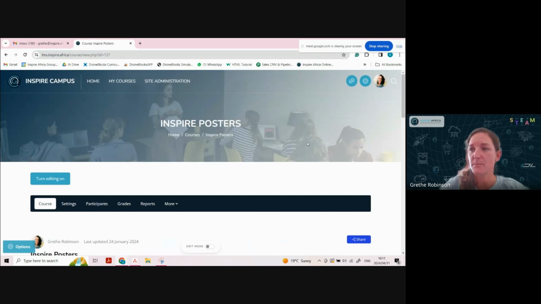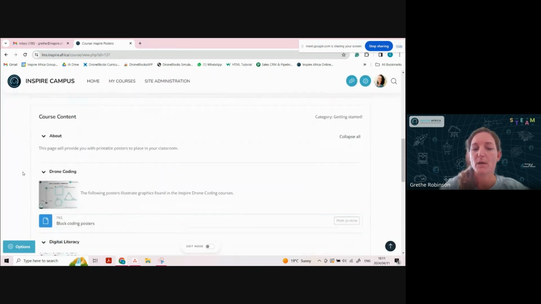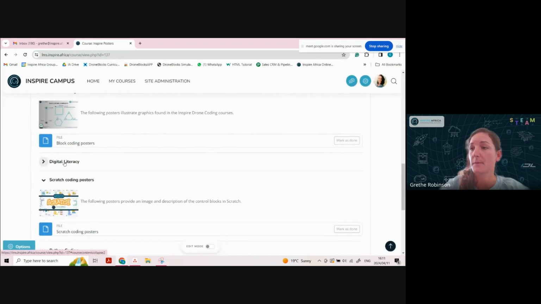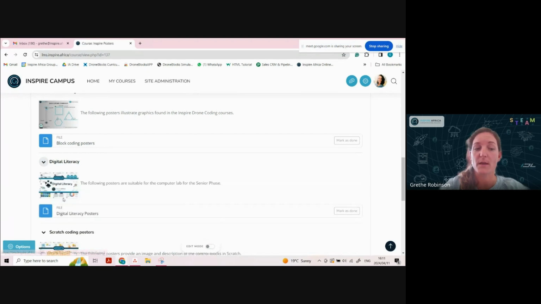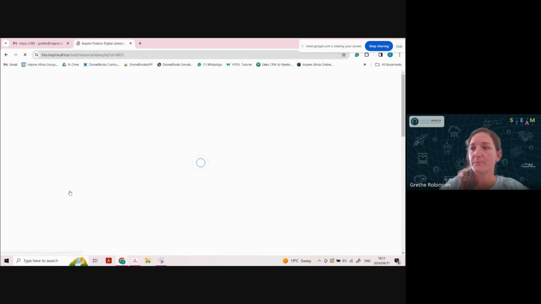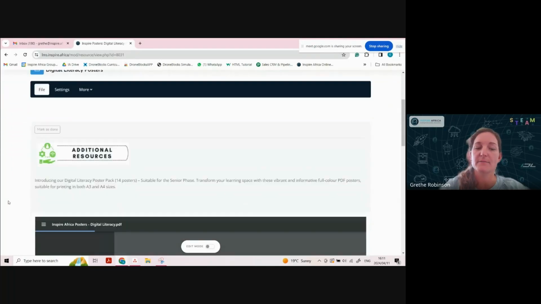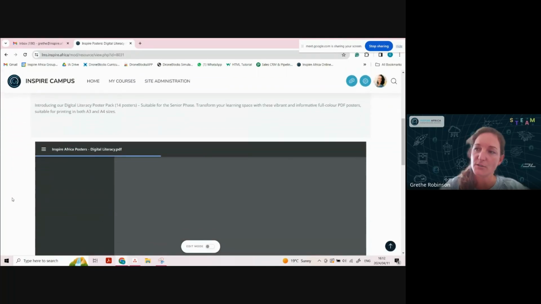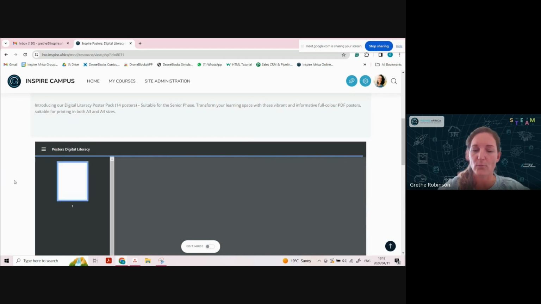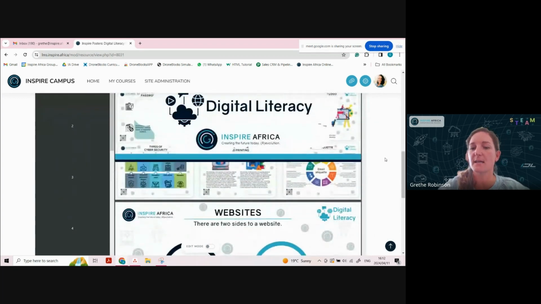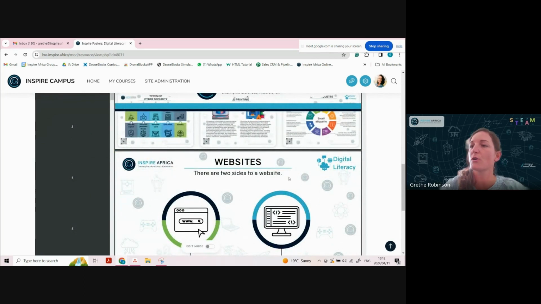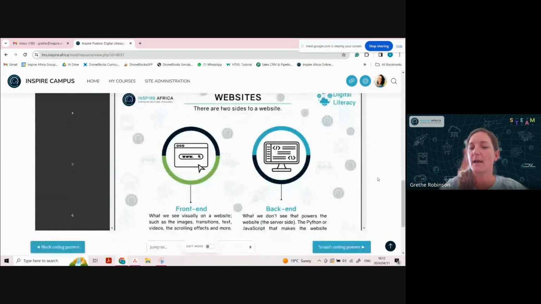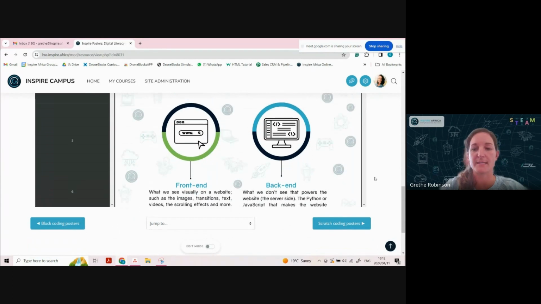So this is a development in process whereby we are using graphics and images that we have from the courses that we develop, and we have created nice, colorful A3 posters that you can use to place into your computer lab or in your classroom. It's quite a large file. It's an A3 size, but it can also be printed in A4. But it's nice posters from digital literacy to drone coding, Scratch coding, different block coding, etc.